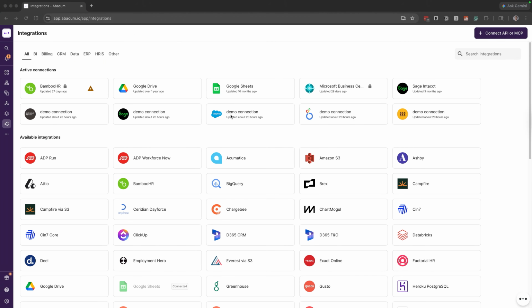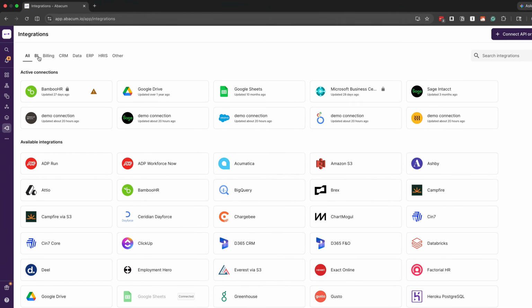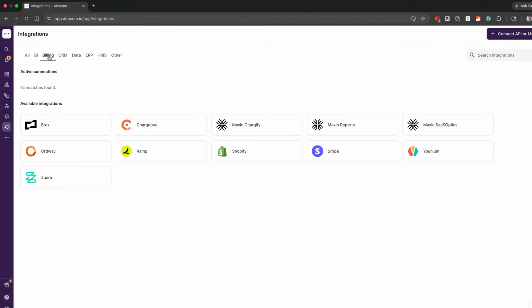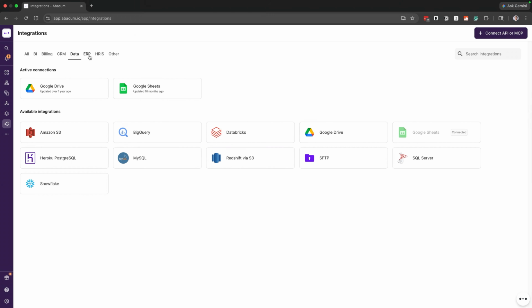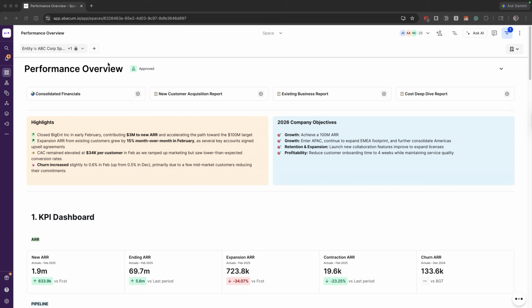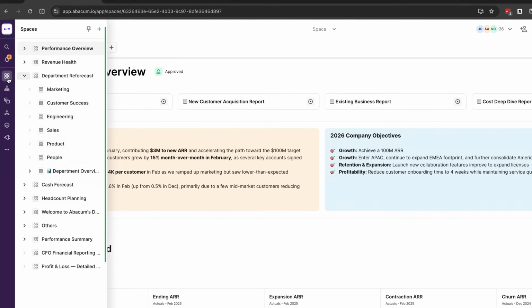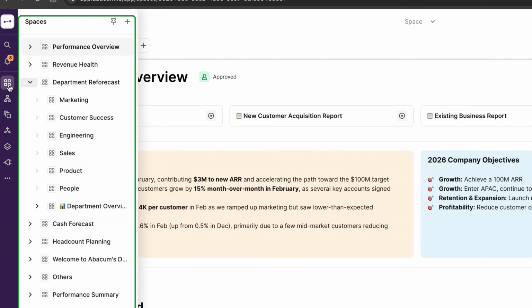To get your actuals in, Abacum has 20 to 30 native connections, plus close to 200 other connections using tools like Fivetran to automatically pull your data. In Abacum, the areas where you interact with your models and gather inputs are called spaces. You can think of a space as your interactive dashboard or your budget planning template.